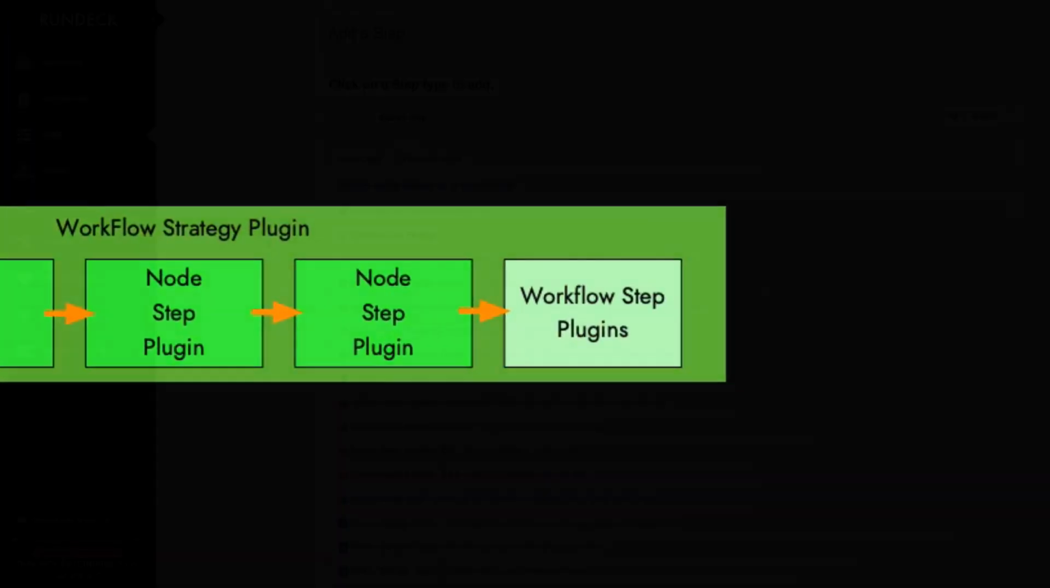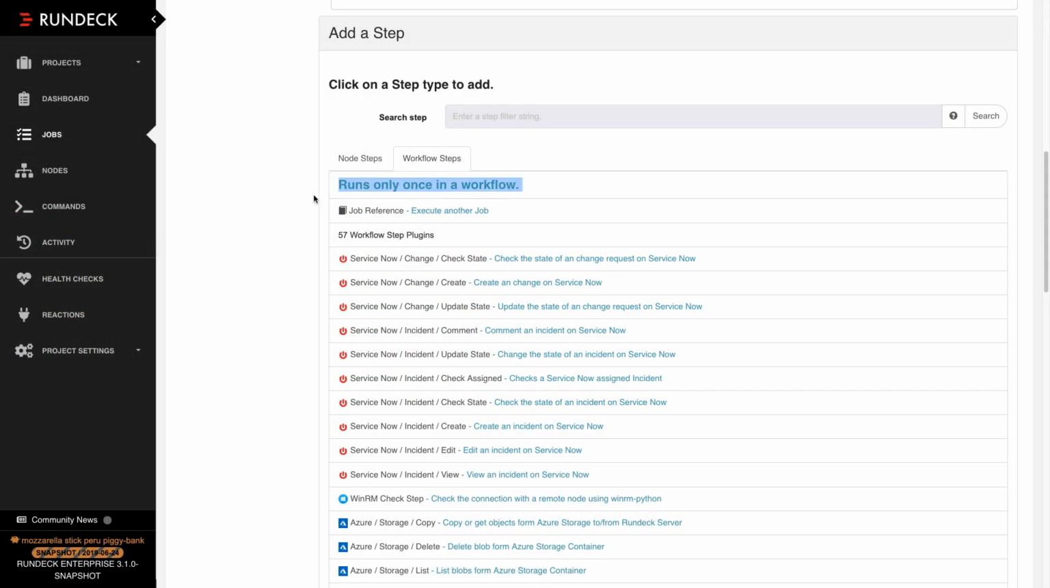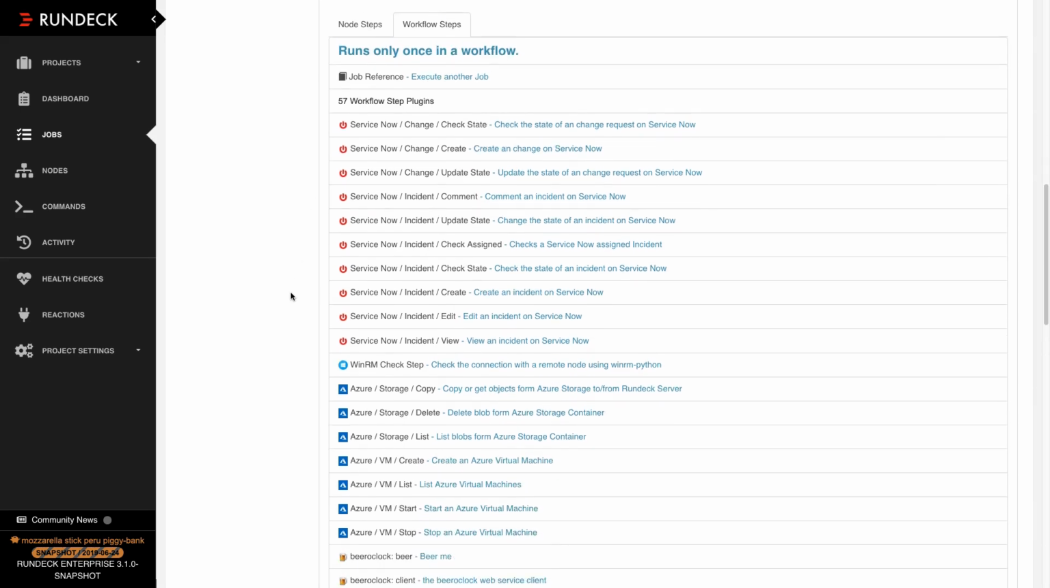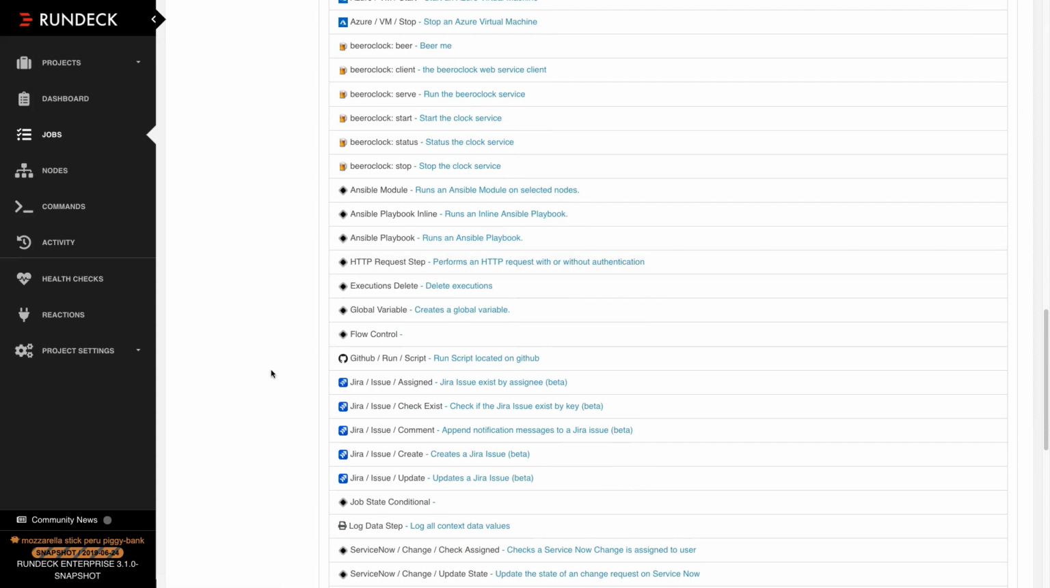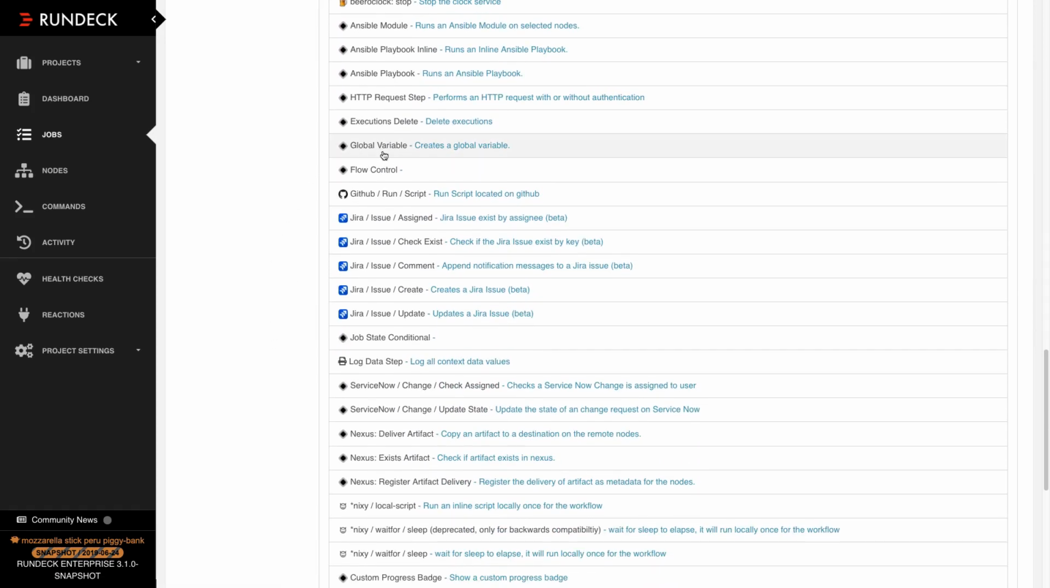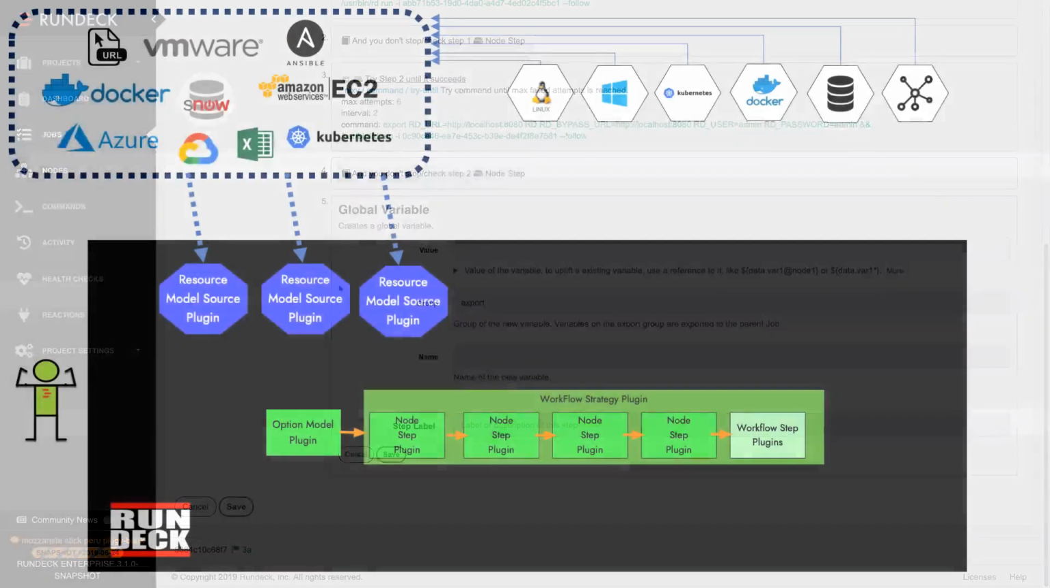Workflow step plugins execute once per workflow, regardless of the number of target nodes. You're going to use these for updating a service ticket, running Ansible playbook, or maybe you're checking the state of another job or creating a global variable.